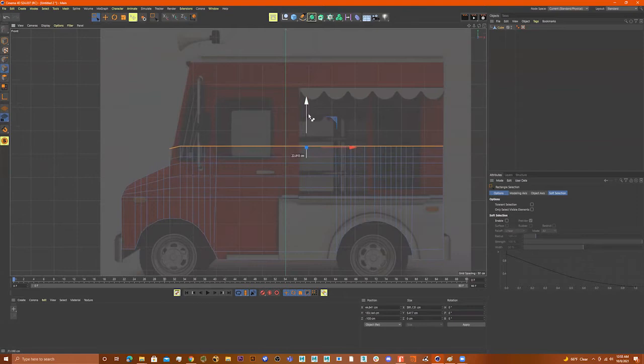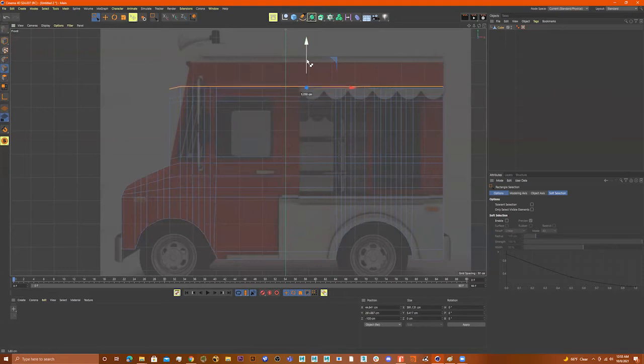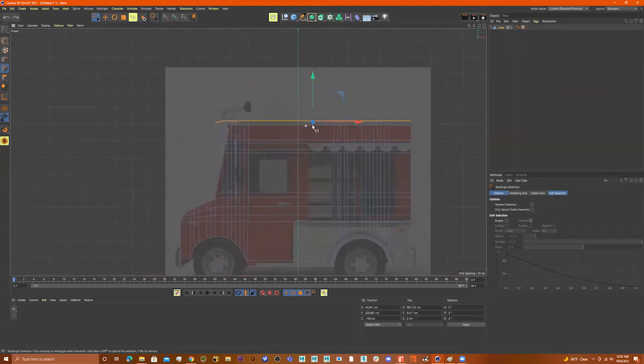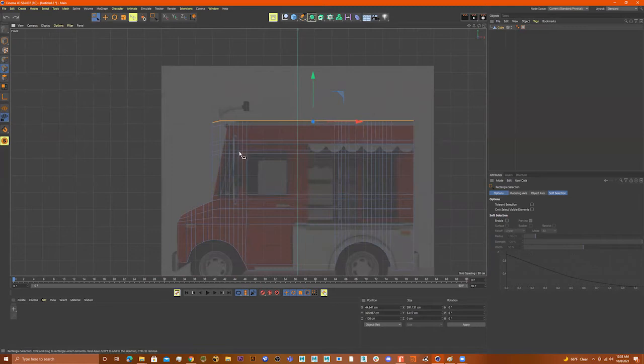Control click, move up some more right here. Control click, control click, control click, control click, control click. Oh, that's it. So I'll just do Control Z. And now I'll press on this and we'll go to points.